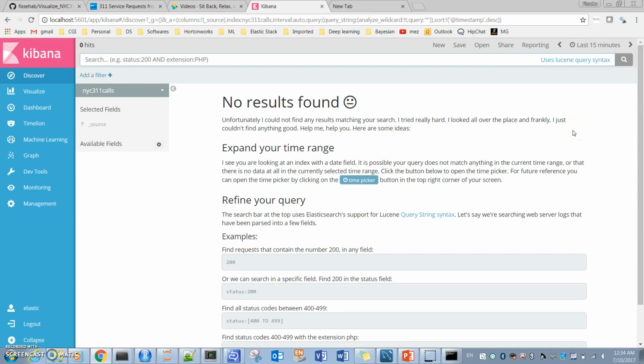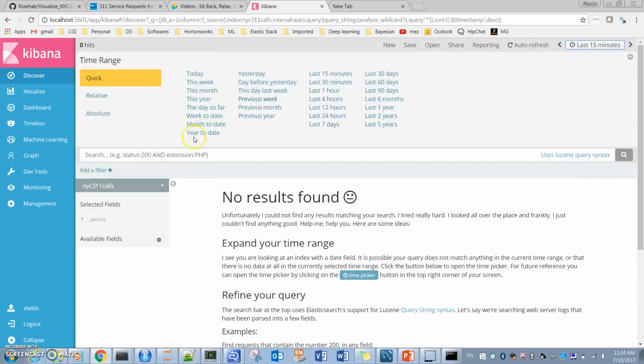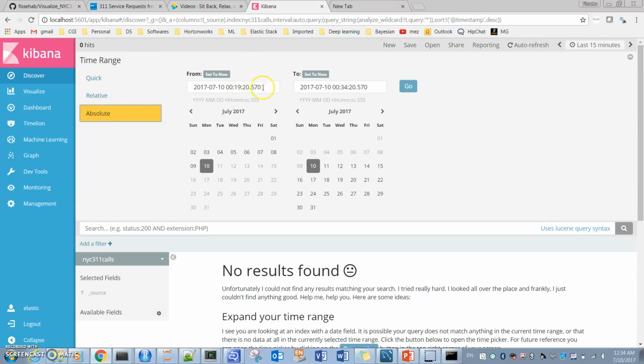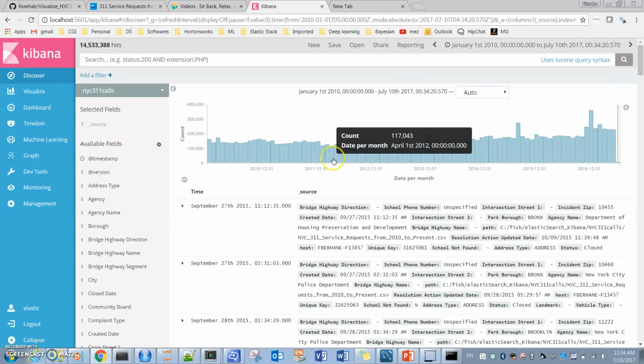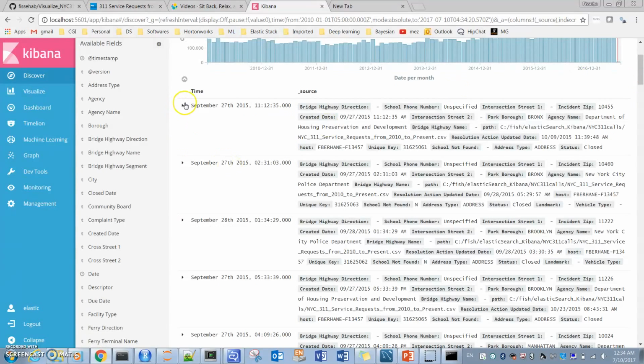And one tricky thing here: it is looking for data in the last 15 minutes, but the date column, I downloaded the data yesterday. So here what we are going to do is go here and change it. The data starts from 2010 01 to the present. So now if I press go, it is searching the data and it will show us what the data looks like. I can go here and expand this.